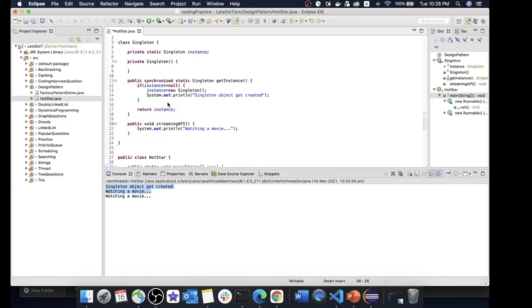So hopefully you have thoroughly understood what a singleton class is, why we need a singleton design pattern within our application, what the real-time use cases of the singleton are, and how we can implement the singleton design pattern using our Java code.